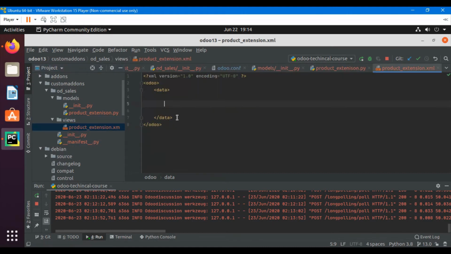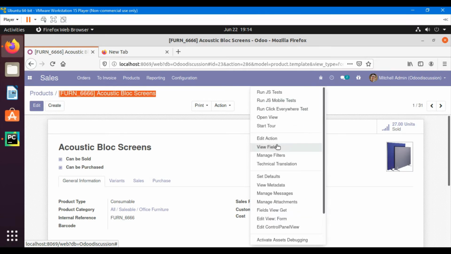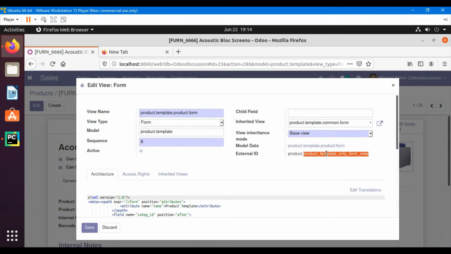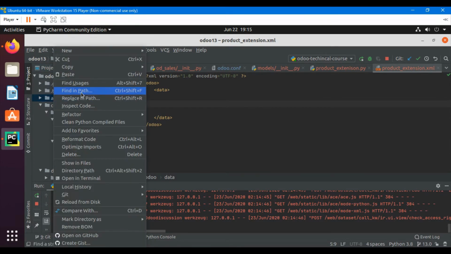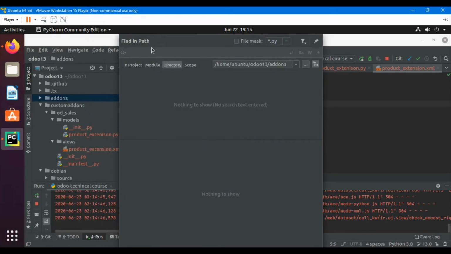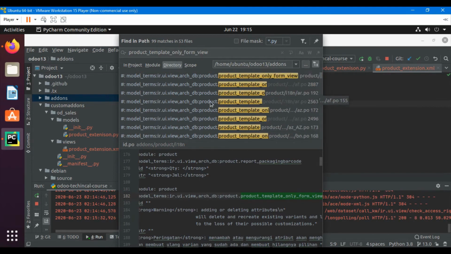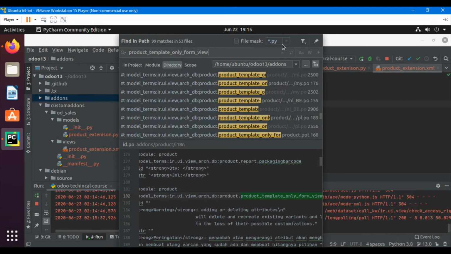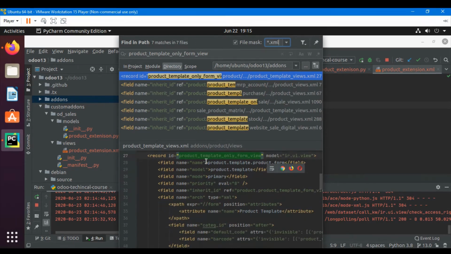So in order to inherit the view, we will first check the XML ID of this view. Click the debug icon and then click edit view form. So this is the external XML ID, copy this one, and then inside the addons search for it. In order to search this external ID inside the Odoo addons, right click and then find in path, and then paste it here. It will show all the files. So what we have to do is search not for py but for the XML file. So this is the view that we need to inherit.